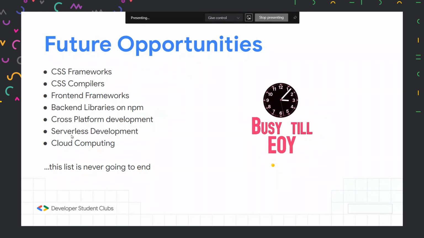Then we have something called serverless development. Here, instead of making a server on Heroku, let's say we have our local computer, and that local computer should be visible to the whole internet. This kind of development is called serverless development, and this is possible by using technologies like Nginx.